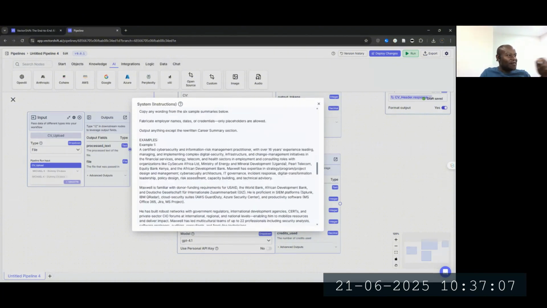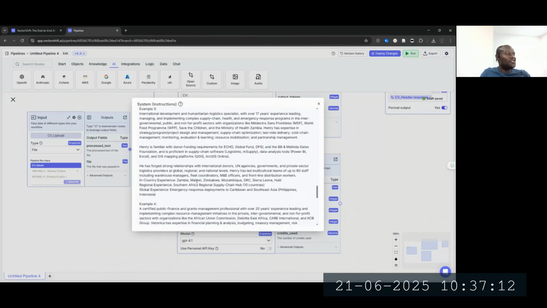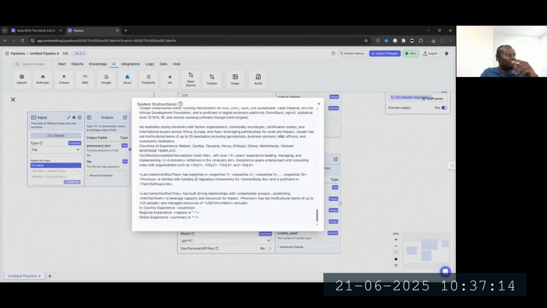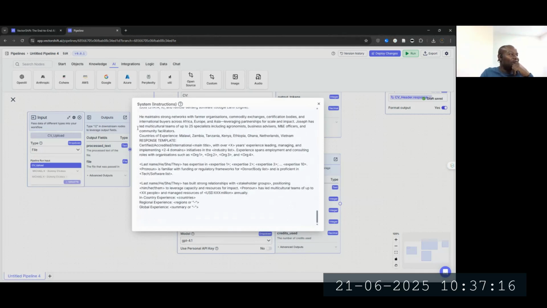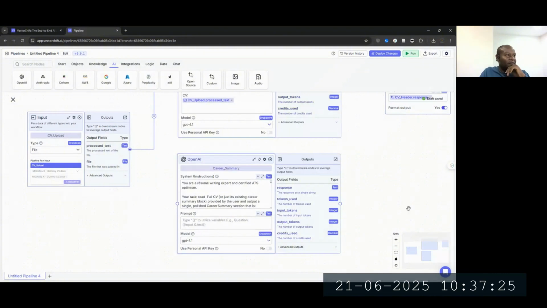And then we give it one example, fictitious, another example, fictitious, another example, another example, another example. So we give it 5 examples. And then we say your response, your output should look like this. So these are the instructions you give your LLM. Now you see the importance of prompting. If you haven't been in the business of prompting, you want to go back and focus on prompting.